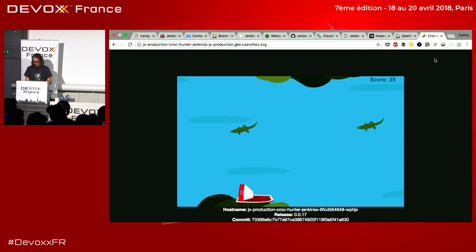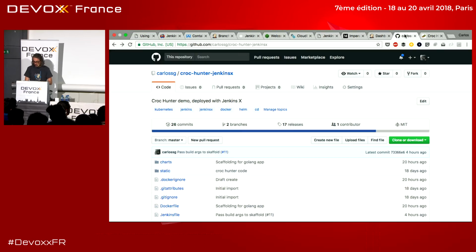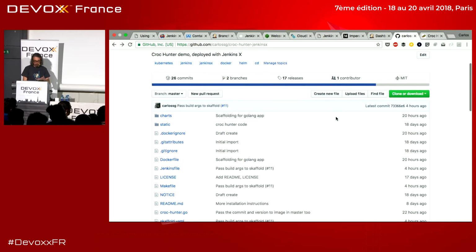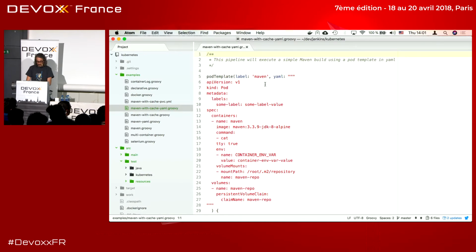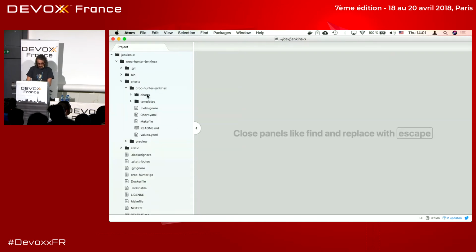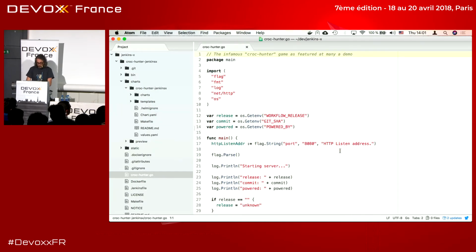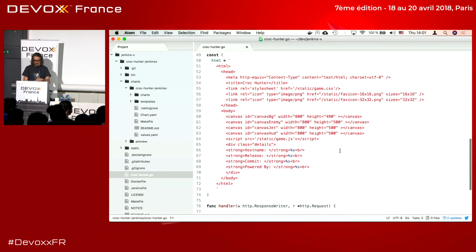And I have the code for this in GitHub. Let me order my tabs. So it's a Golang application, nothing really fancy here. And this is the code. I have crockhunter.go. This just serves an HTML page, nothing important there. So what I've done before, I have imported this on Jenkins X. And Jenkins has started building and deploying this to staging, production and so on.